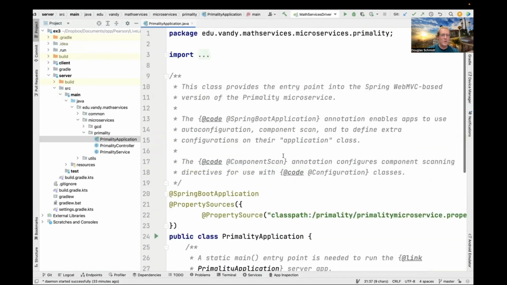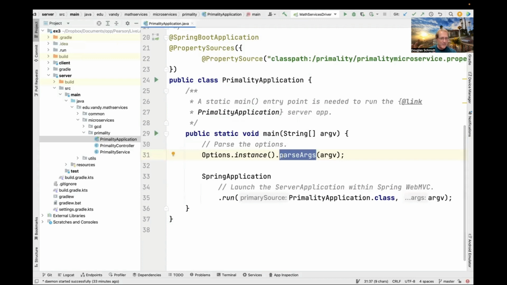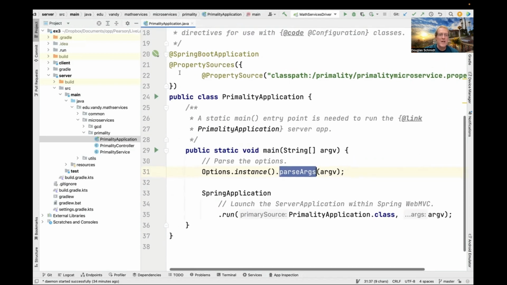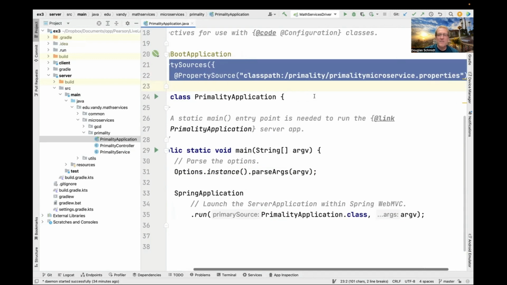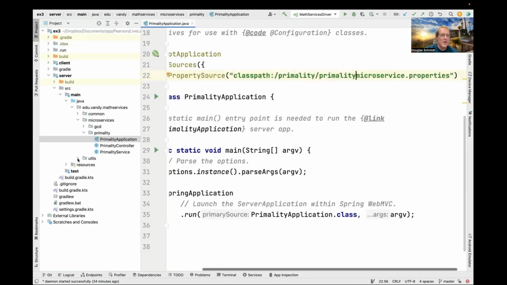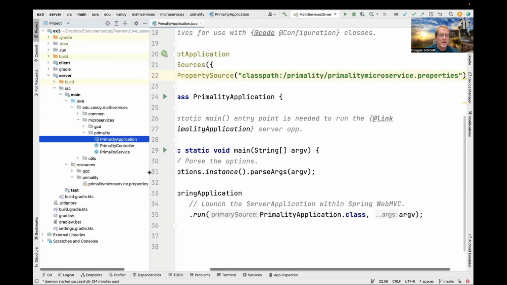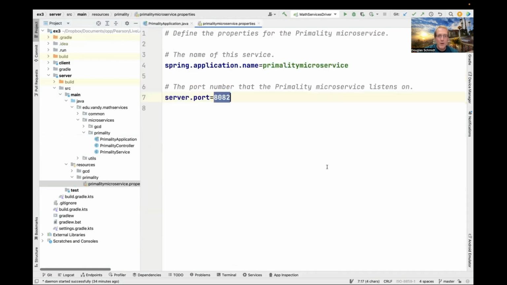The main part of the code looks very familiar. We have a Primality application, which is the entry point into this particular microservice. Not a whole lot different from what we've seen before here, with one little exception perhaps. We used, through an annotation, a way of expressing to Spring that it can find the properties for this microservice over here in the resources folder. And if you go down here and we take a look, we'll see that there's a file here called Primality Microservice Properties. And if we click on that file, we'll see what the properties are.